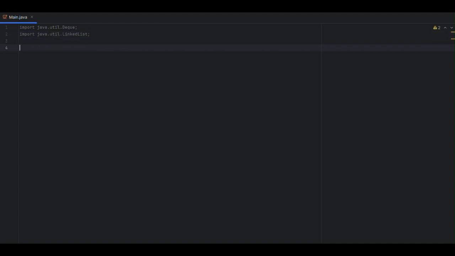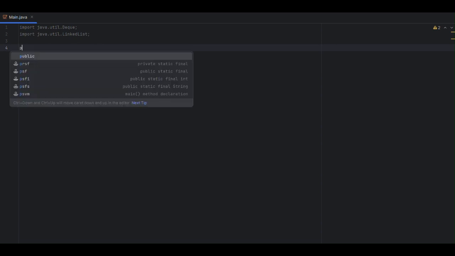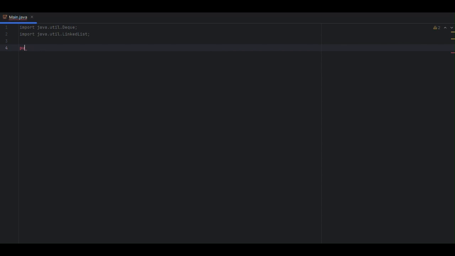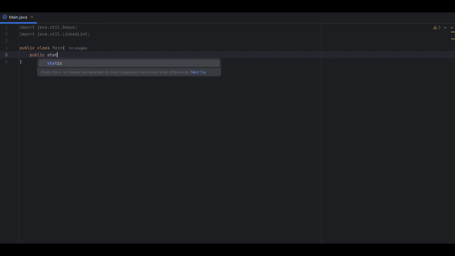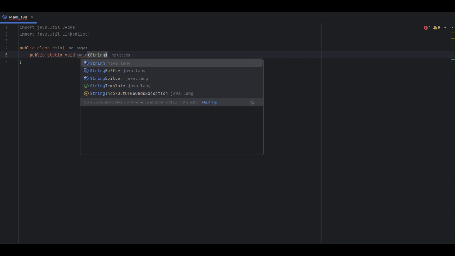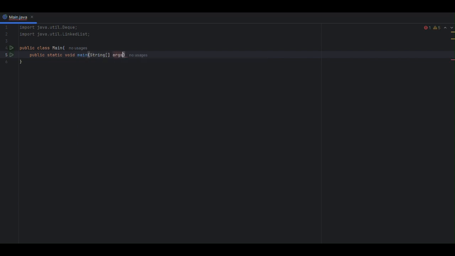Next, let's make our class and our main method. So our class would be public class main, because our file name has to match our class name. If it doesn't match, our code won't work. So public class main, then let's do our main method, which is public static void main, string square brackets and args. So now let's start coding.